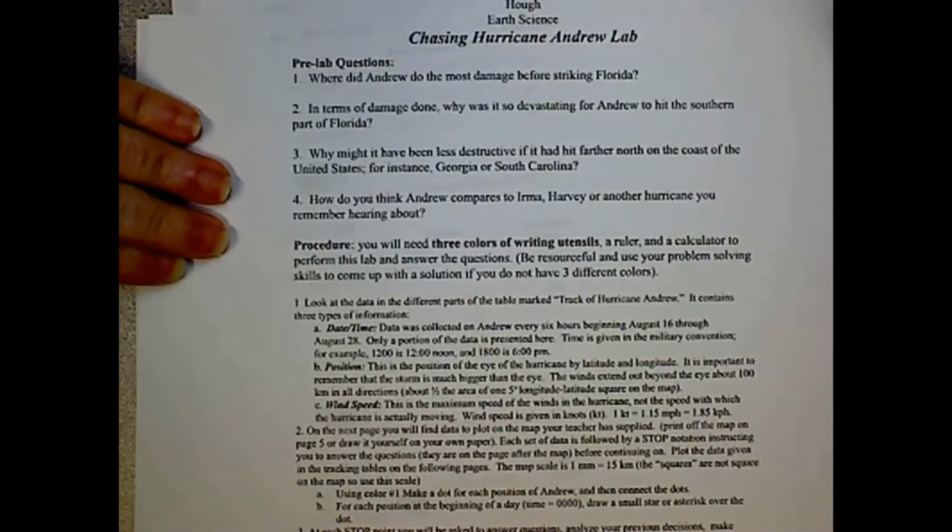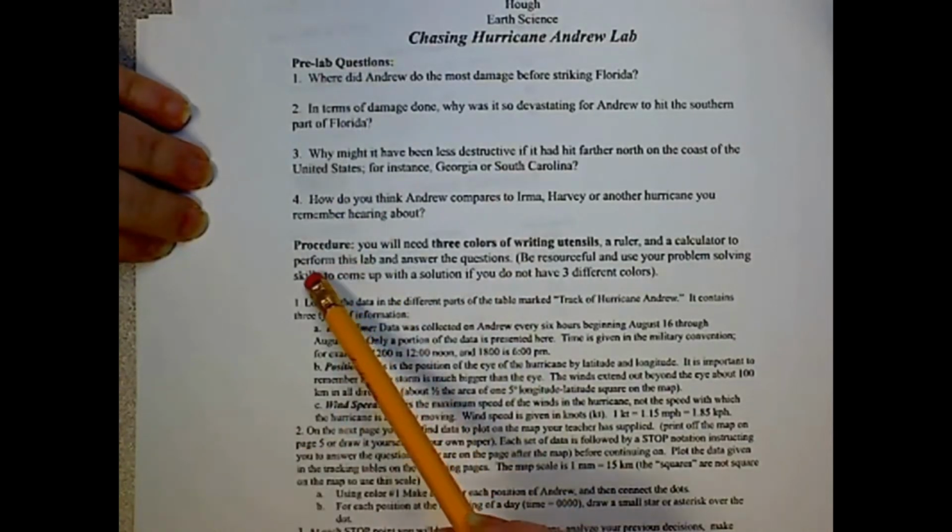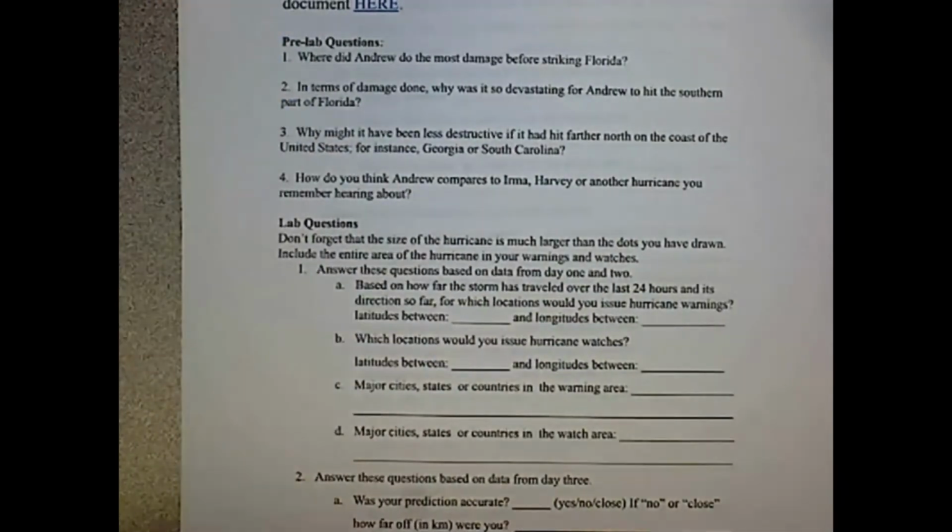Then you're going to go into your answer document, and you have your pre-lab questions to answer. And then we're going to look at your procedure. So those pre-lab questions are actually on your answer document right here. And then we'll start in with your lab questions there.